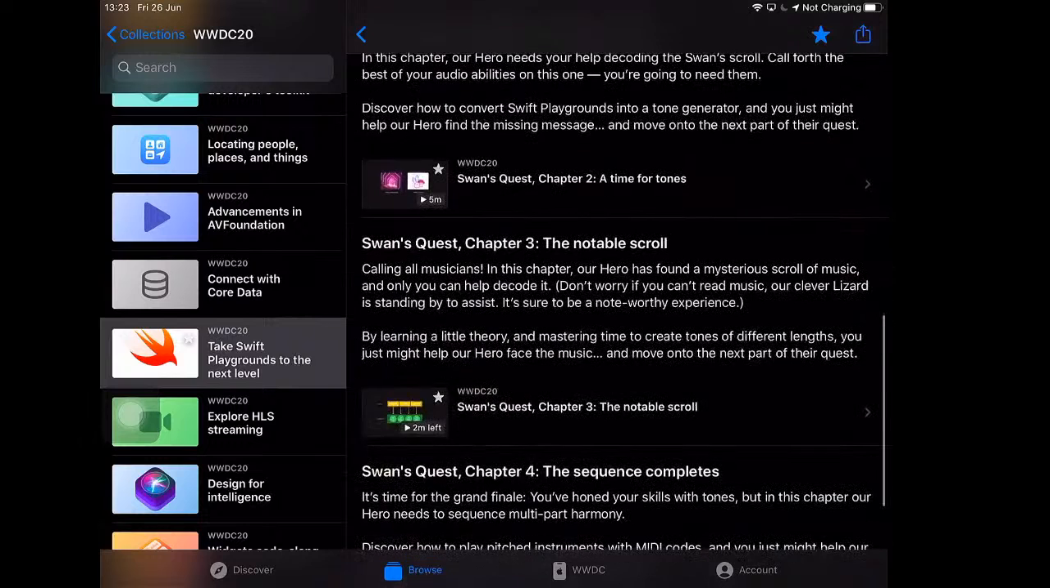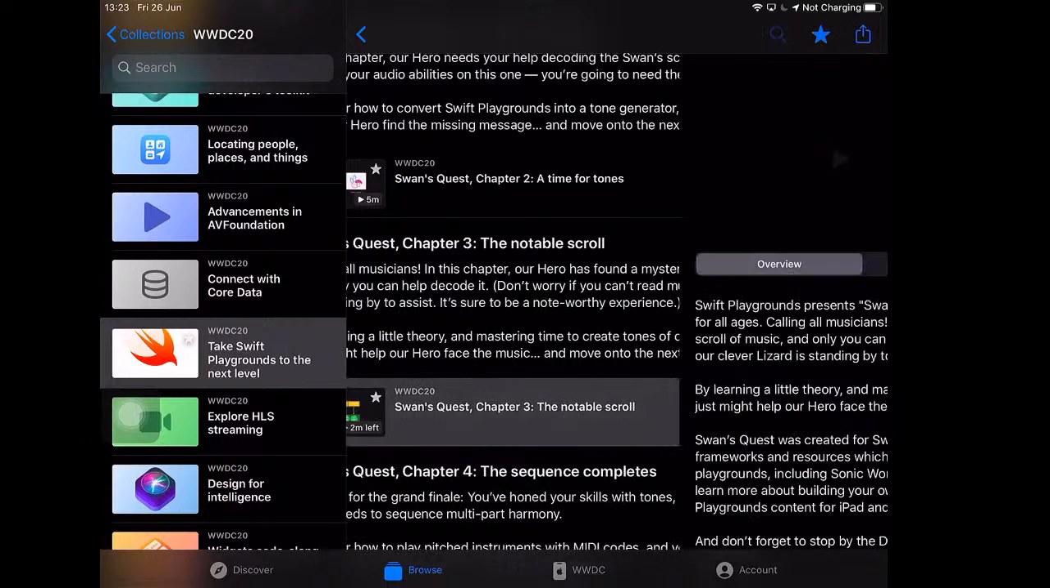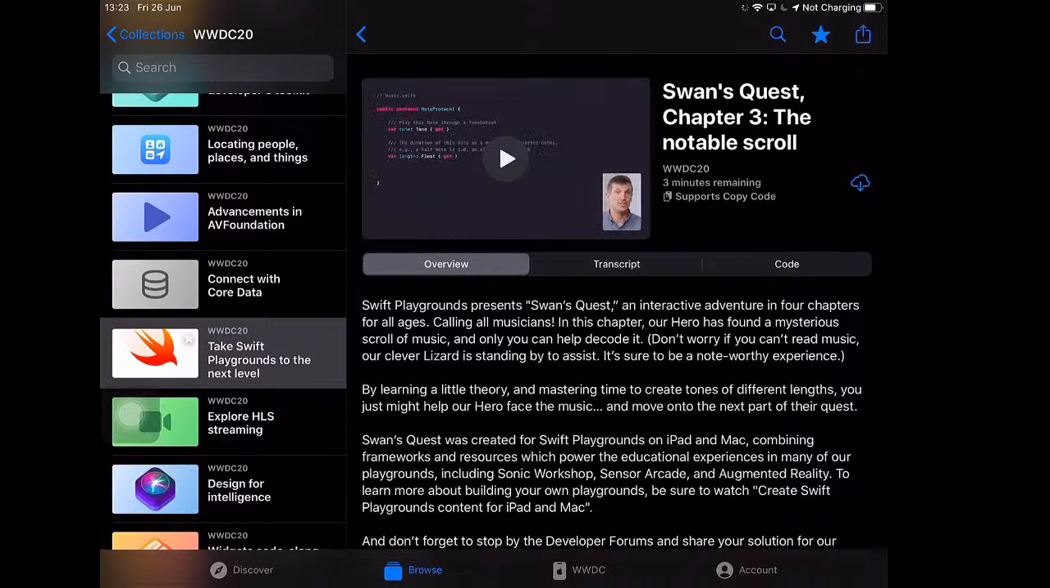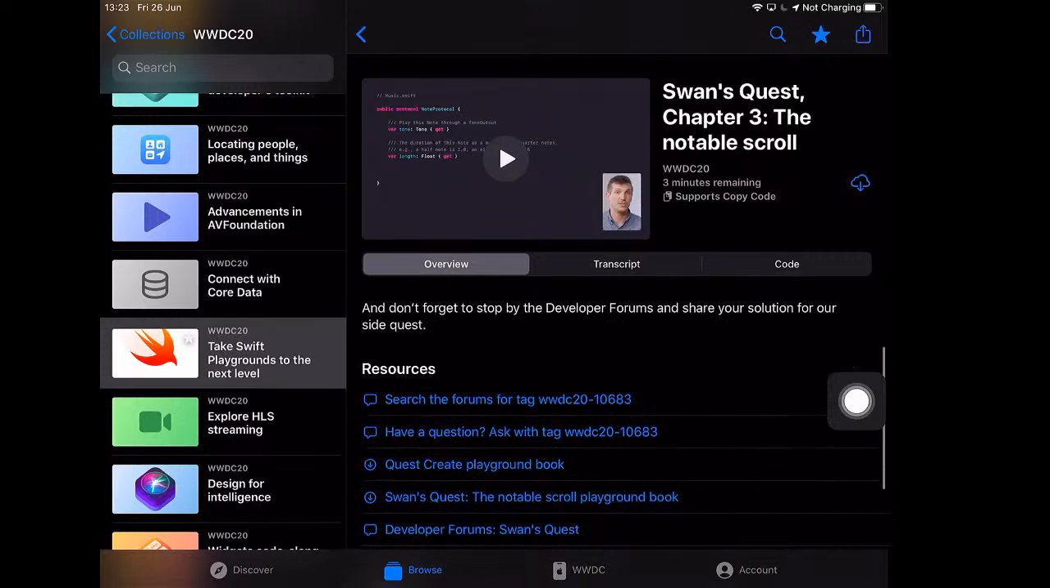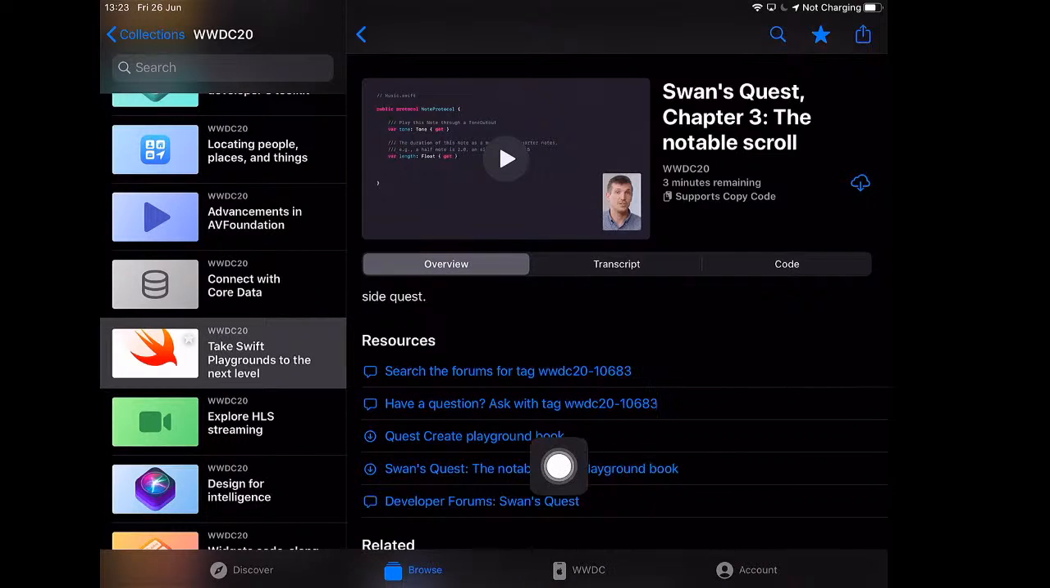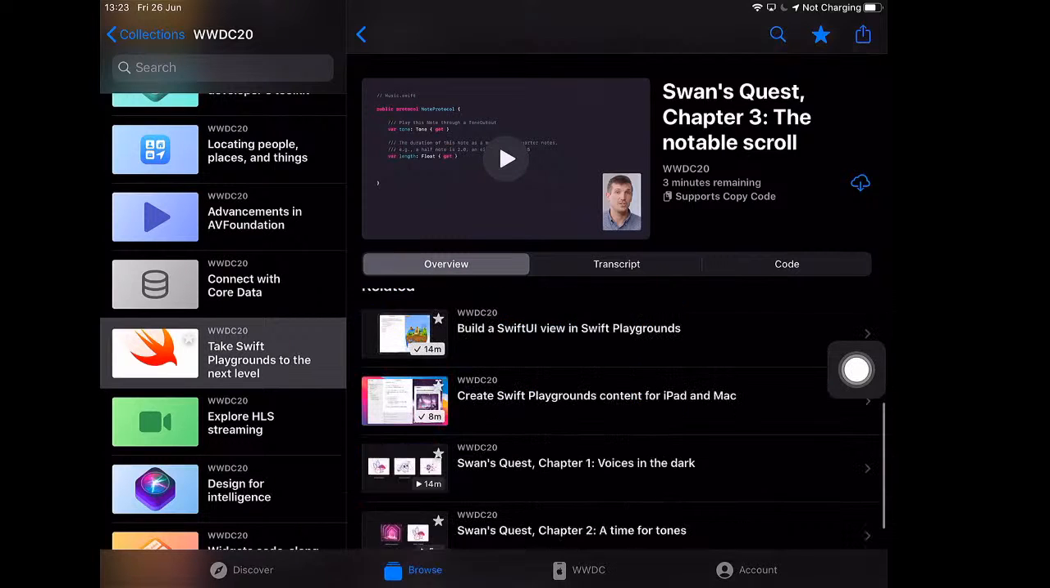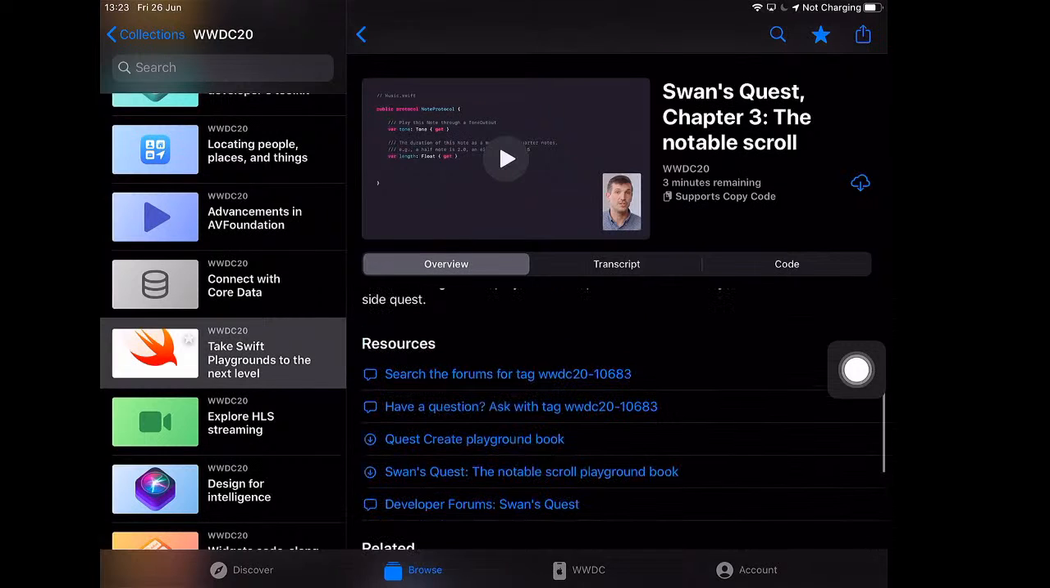Swan's Quest Chapter 3, the notable scroll. You can search for this as well. So when I tap on this, I get, again, my 3 tabs: overview, transcript, and code. And we have, again, links off to the forums, the Quest Create Playground book, the Swan's Quest Playground, the developer forums for Swan's Quest, and some related sessions. We have transcript, and then we have code.